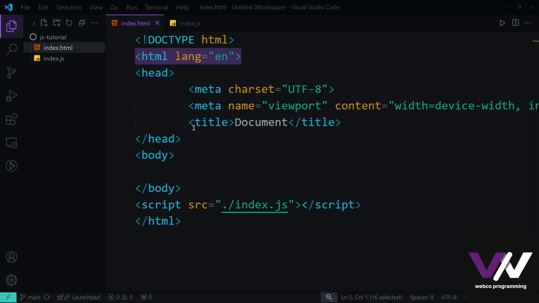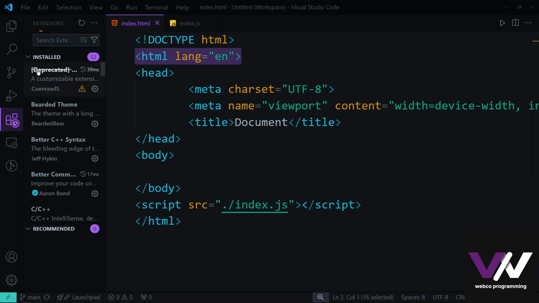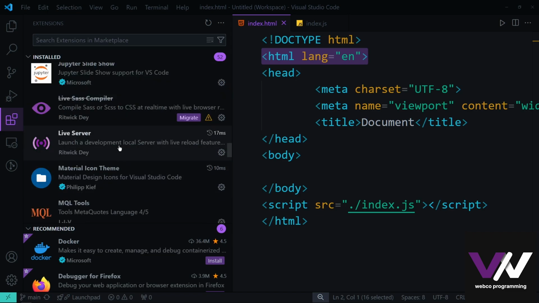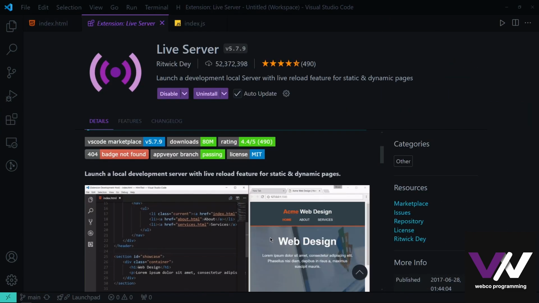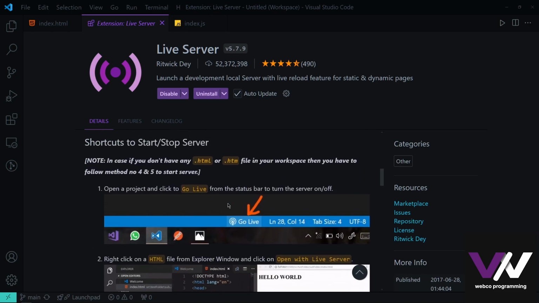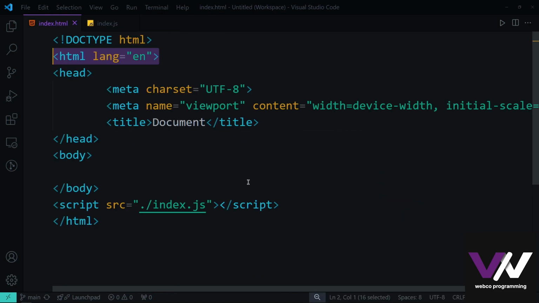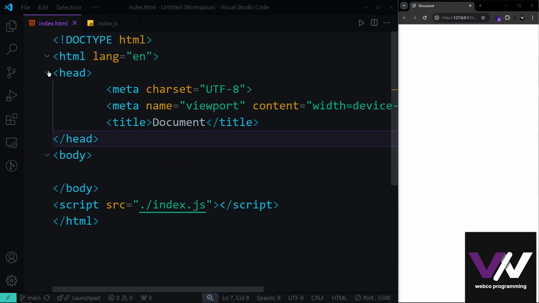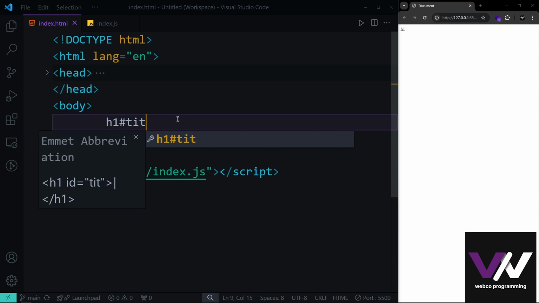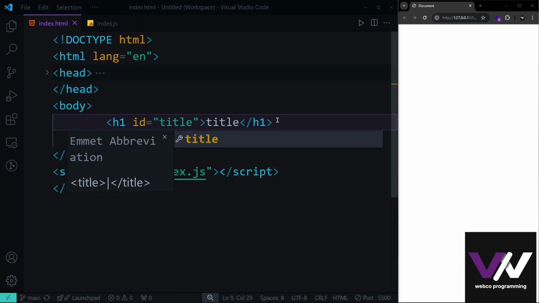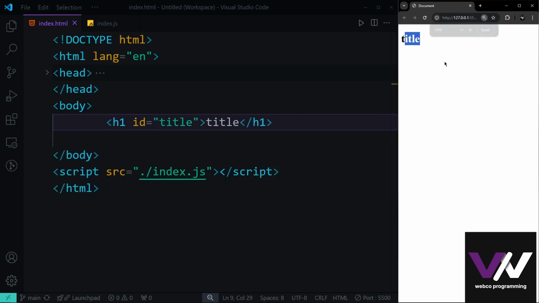So here I'm going to run this index.html with this Live Server, which is an extension right here that you can use to have your HTML files reload automatically when you make any change to your code. Now let's bring it onto our screen. Okay, here let's say we close this head part. So here in our body we're going to have a simple h1 tag with the ID of title, and let's type title right here too. So we got this result right here.